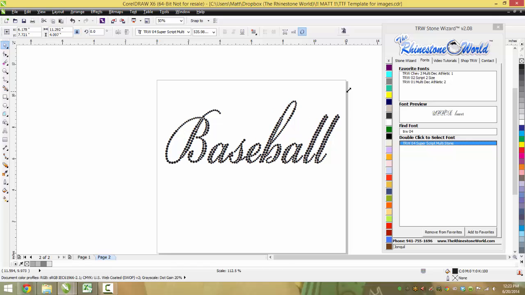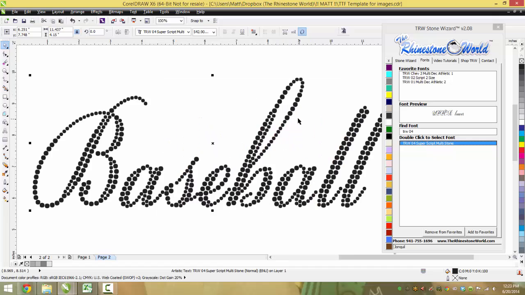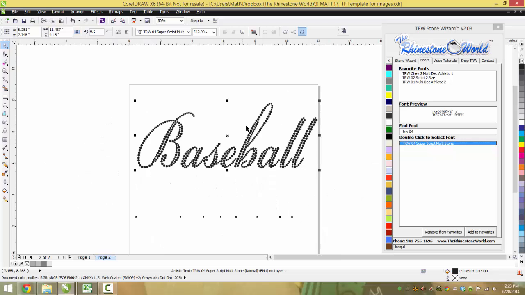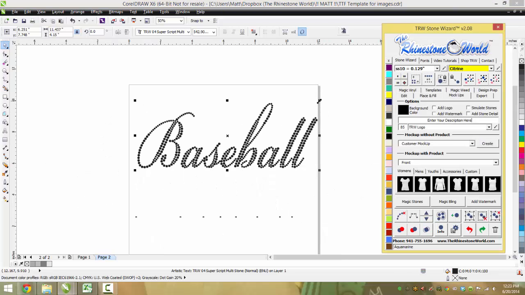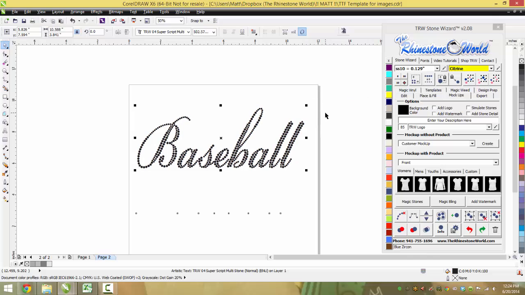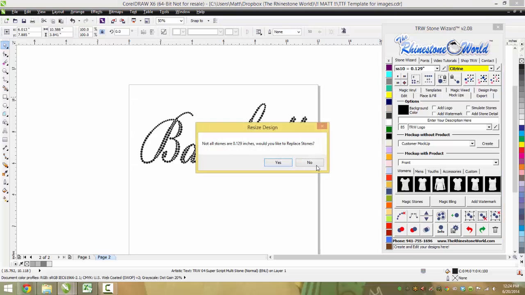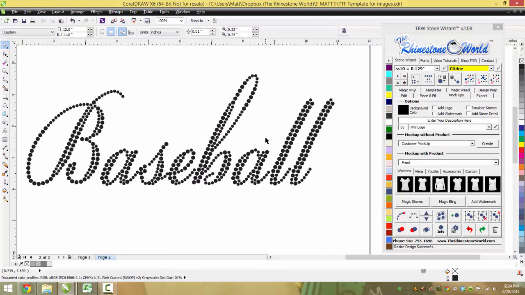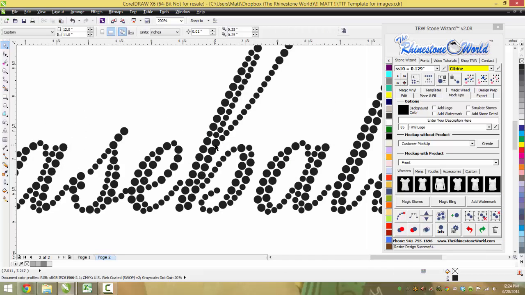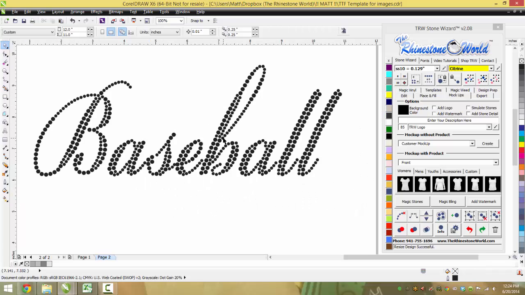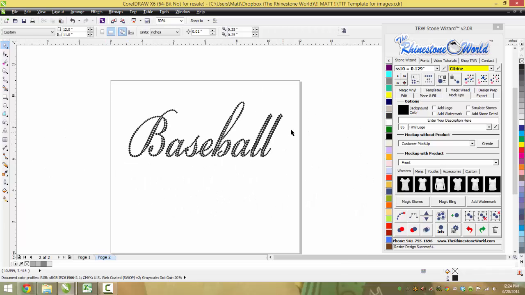Because, for example, if we make it 11.4 inches, we know that the circles aren't going to be the right size for our two stone sizes. Well, I'll show you how easy that is in the TRW Stone Wizard here in version 2.08 that we have. Basically, you click a button and say, what size do I want the biggest stone in the design to be? Let's say we want it to be tens. I'm going to click on that and hit no, and there you go, you're done. Now it's set perfect for SS10 stones and SS6 stones. How easy is that?